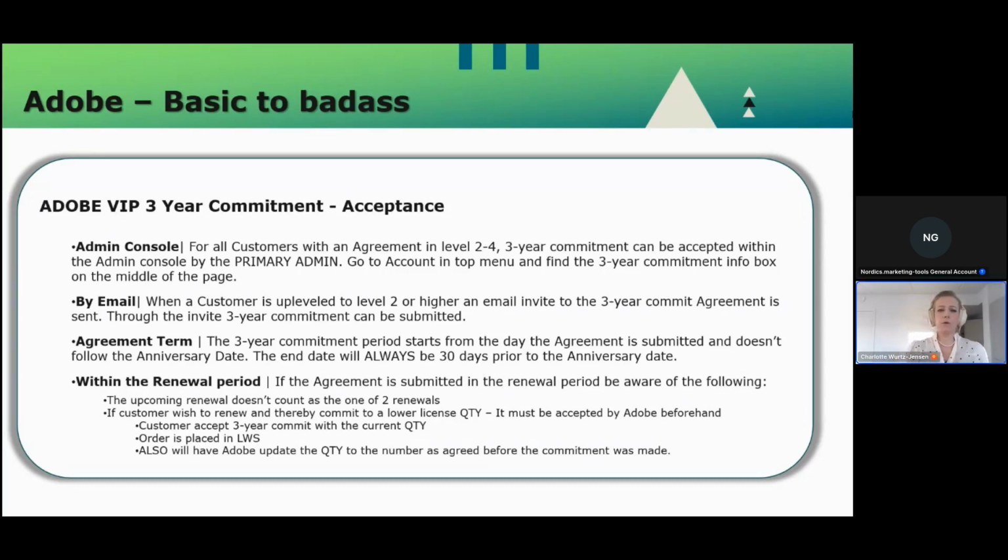And as I mentioned before, this 3-year commitment period isn't always 3 years. So as you saw before in the example I had, this customer actually only had half a year in the beginning of this agreement where they were covered with level 14. And that was the first renewal.